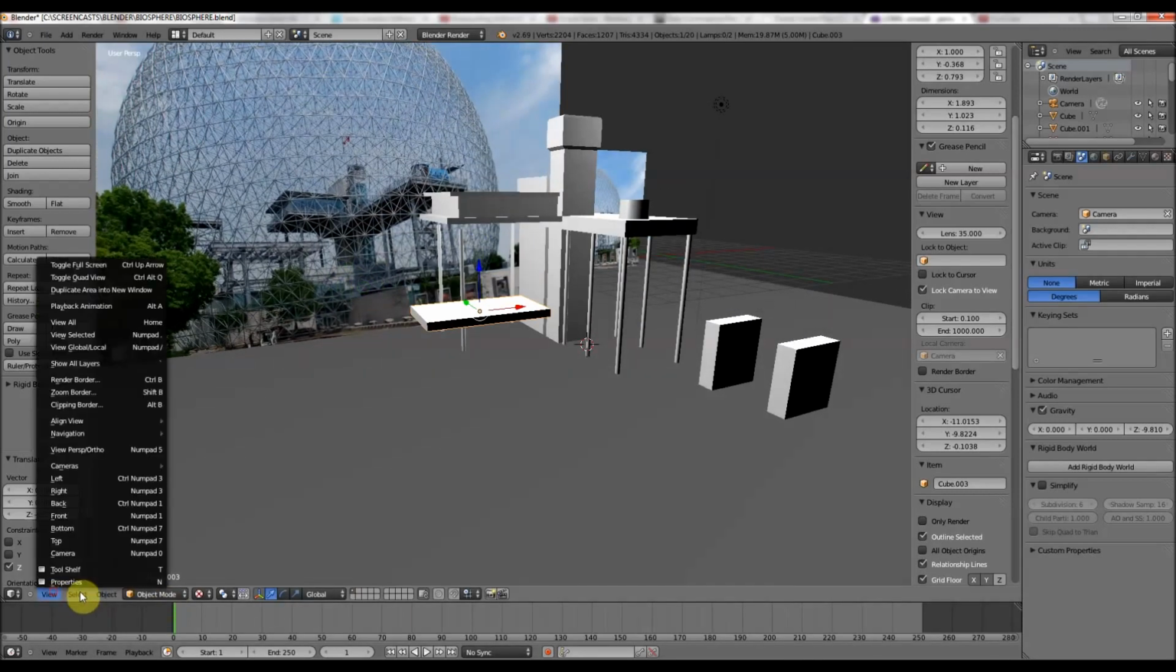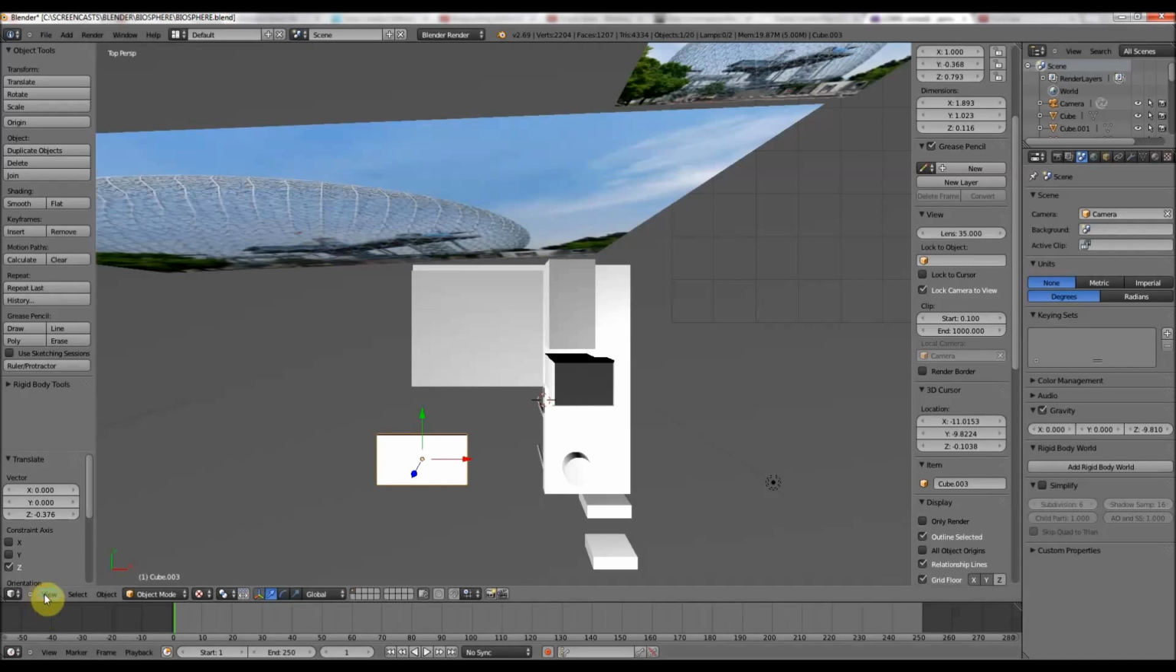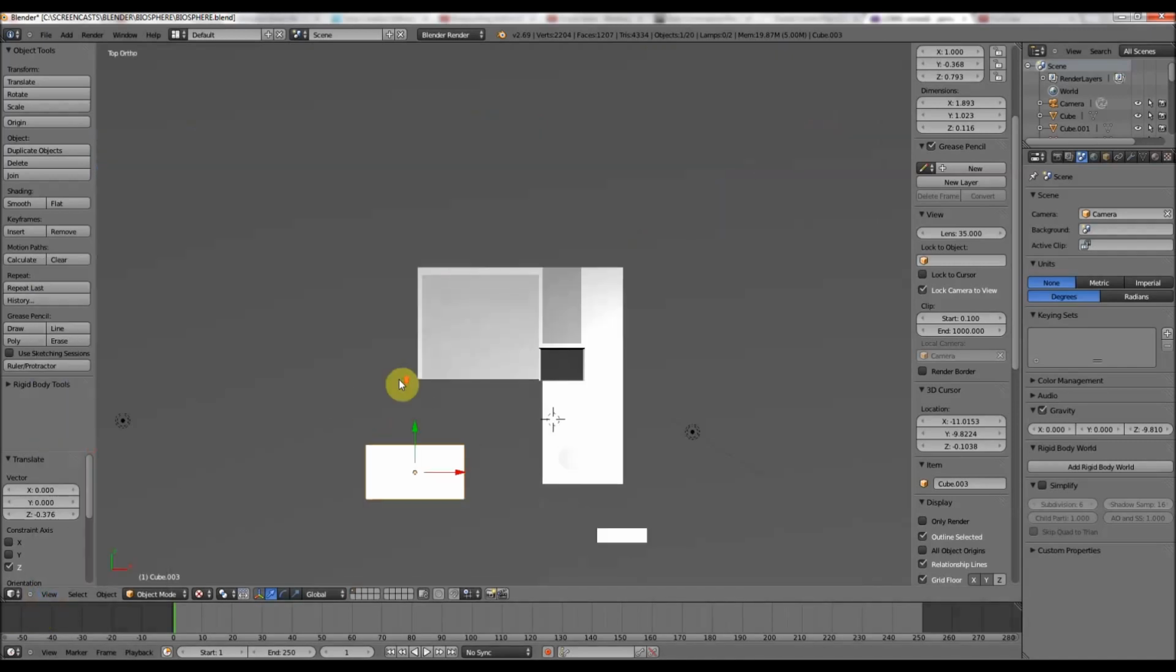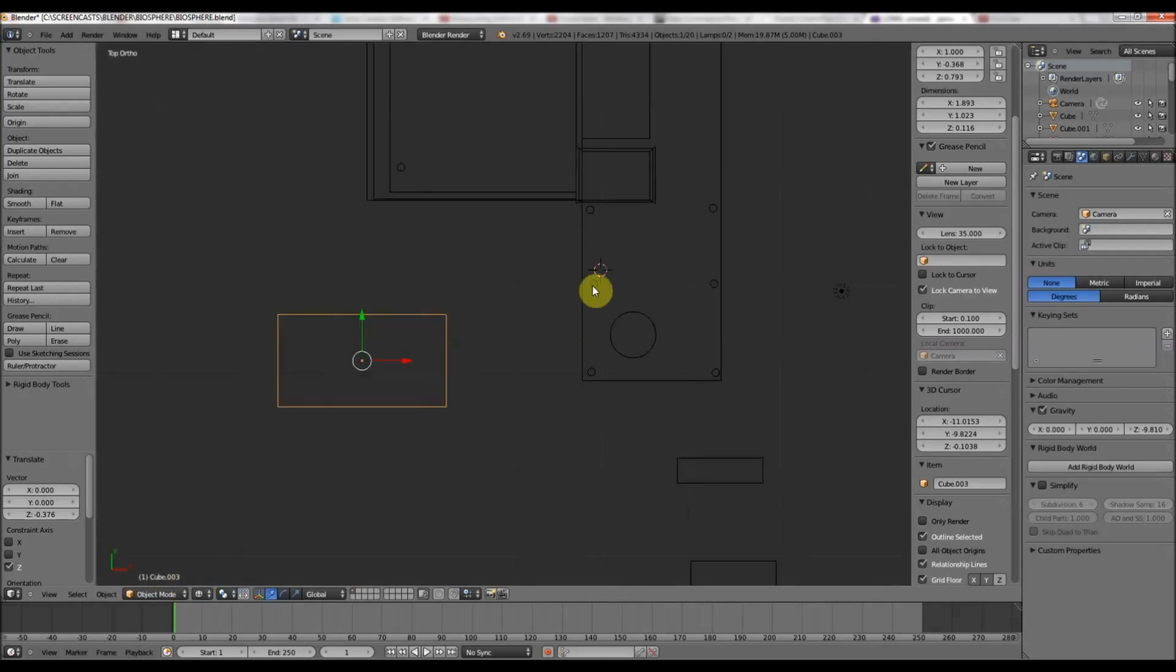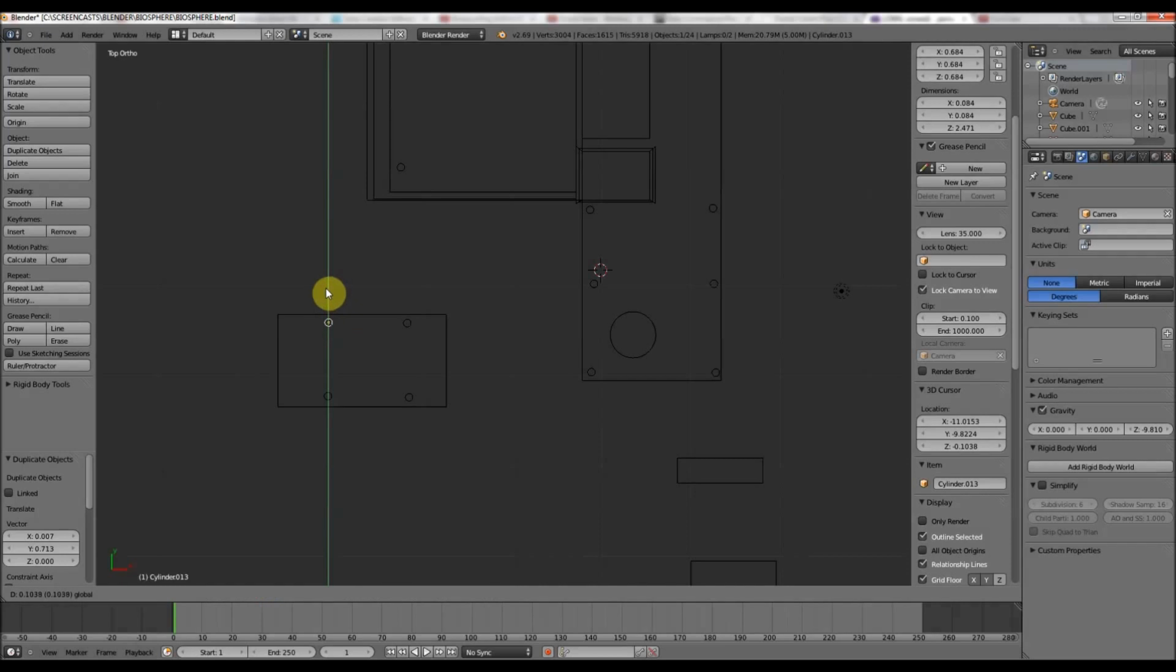Okay, go to top view, wire, and duplicate these columns into here. And I think they're a bit under it, not right at the edge from the photo. So duplicate. Duplicate. And duplicate.